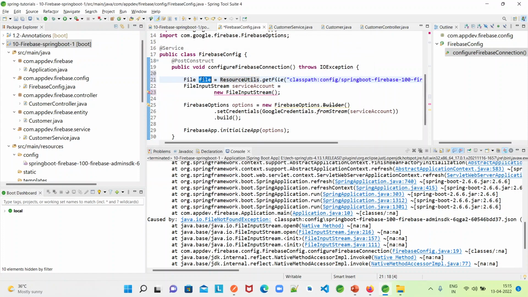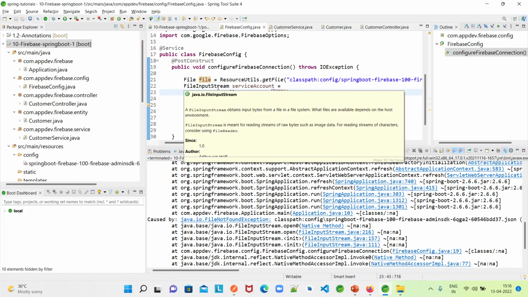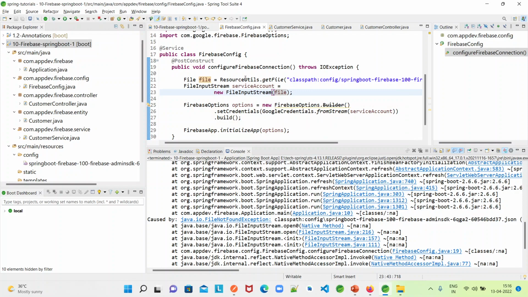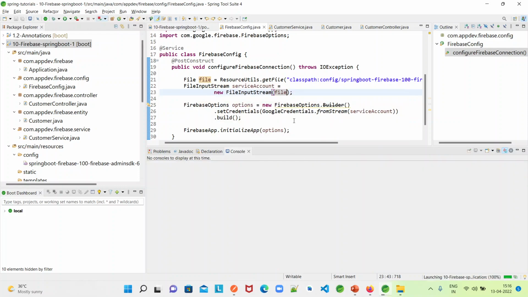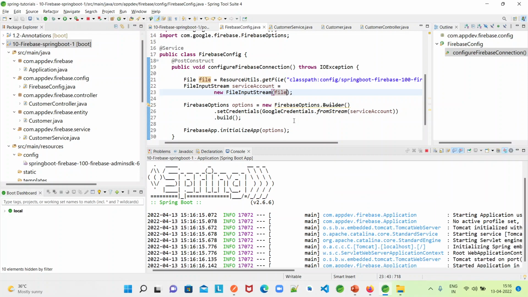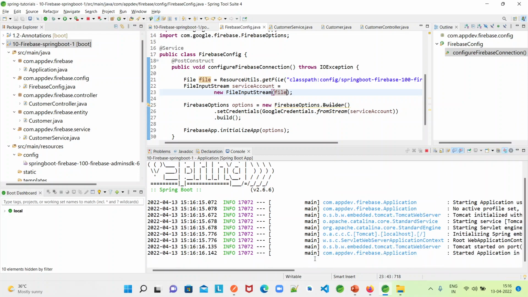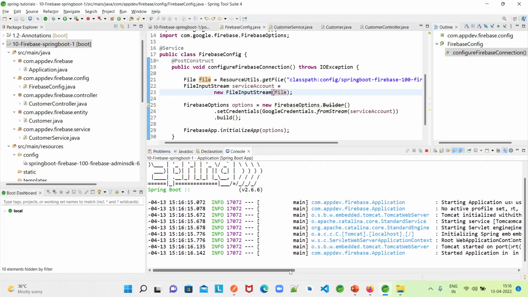This file I have to pass it here. Okay, file input string cannot be picking up the data from the class path, right? So class path will be loaded into this file variable and the file reference will be passed into the file input string. Now let me run this file. If you see that, yeah, now the application is started successfully.